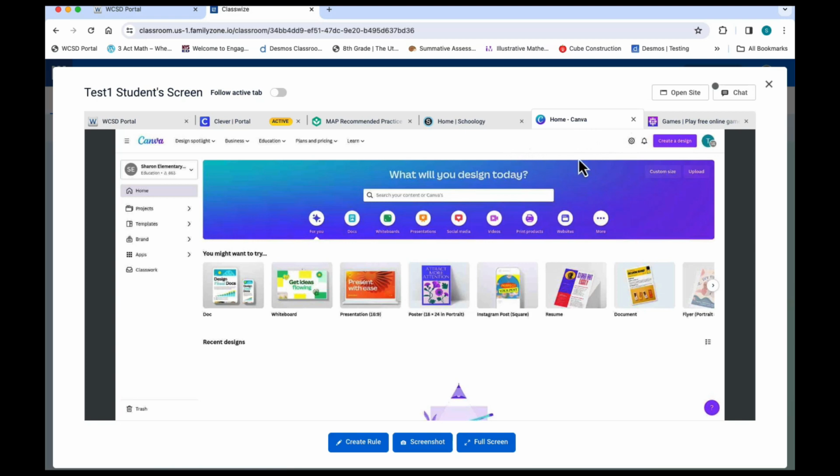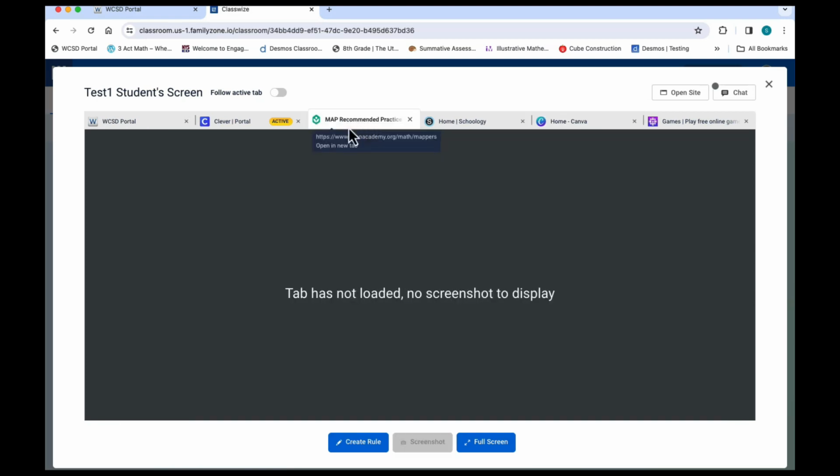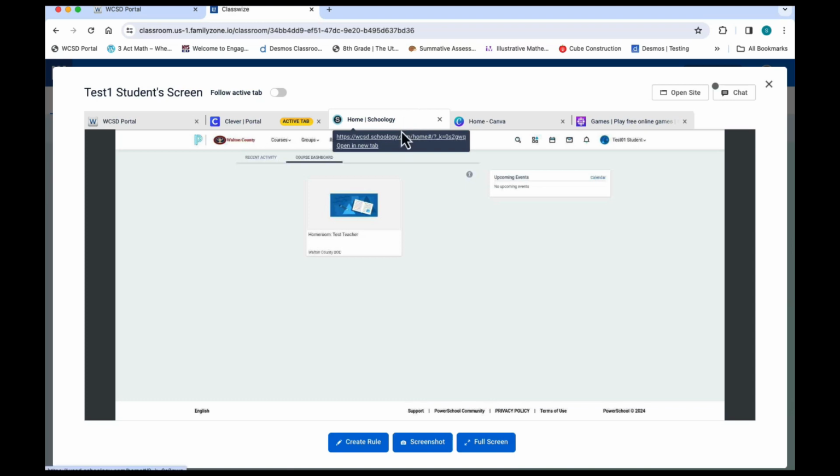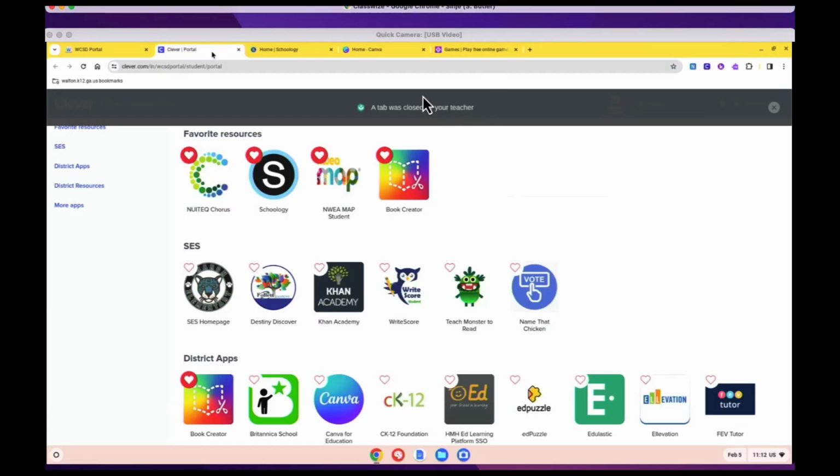You can also close them. So if you decided that this is a site that they don't need to be on, you could just click the X and that would close it for the student. And so now it's gone. And just to double check, let's look at the student screen. You can see that now that Khan Academy is no longer one of their tabs.